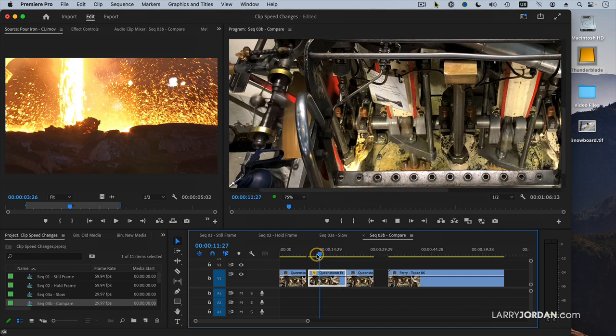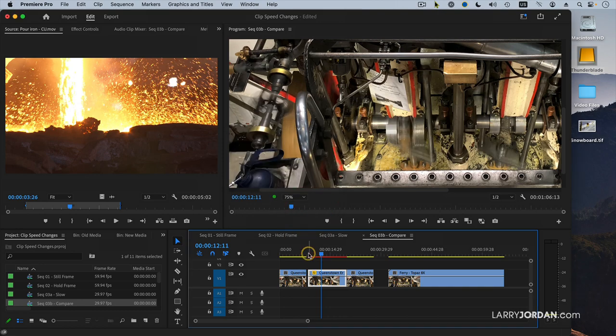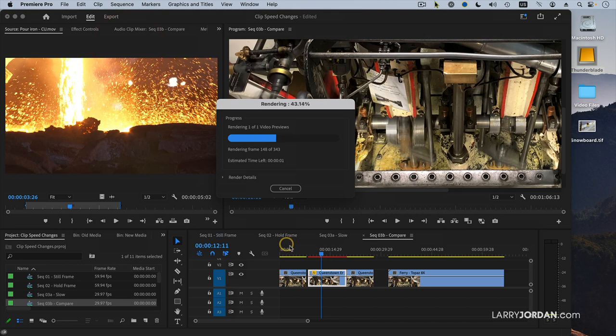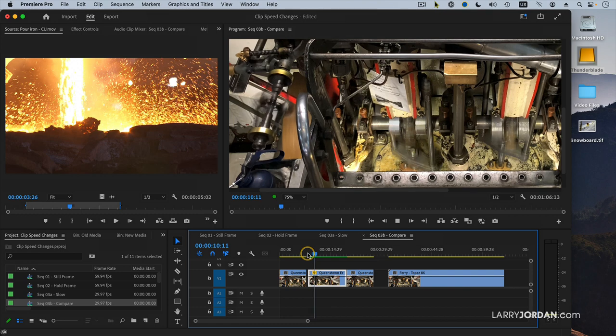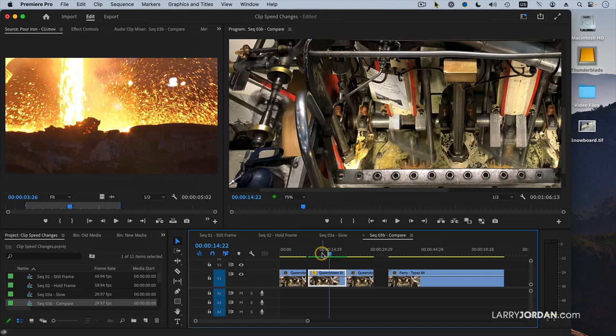To get rid of that steppiness, I'm going to type Command R and change the time interpolation from frame sampling to frame blending. What this does is this puts a dissolve between each frame. We'll render this so we can see it in high quality. This puts a dissolve between each frame, and look at how the steppiness is gone, but I've kind of lost the image quality because it's blurring. See the blur? Right there, everything is kind of blurry as it moves from one frame to another. It's just simply putting a dissolve in.